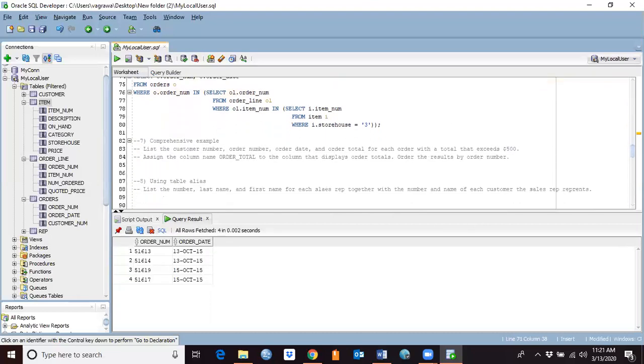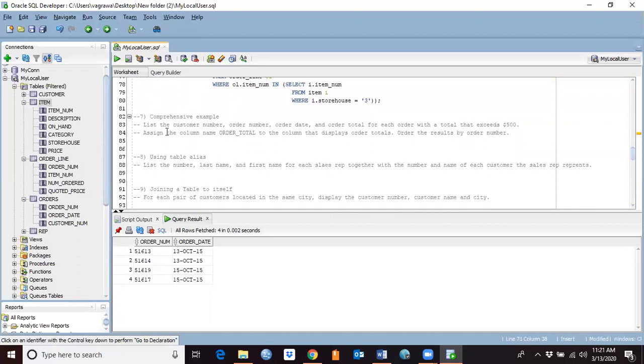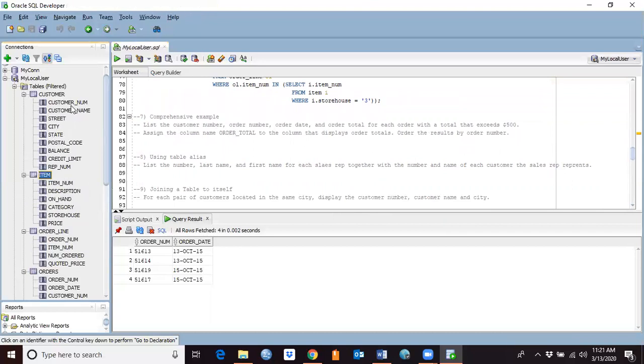Let's do a little comprehensive example here. Number 7, list the customer name, order number. So we need the customer name and the order number, order date, and order total, which is the product of number ordered and quoted price.